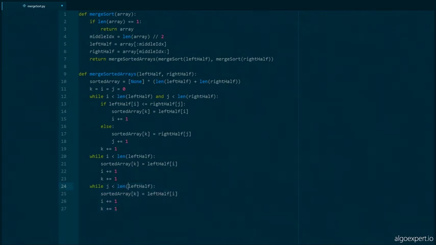So long as j is less than the length of the right half, sorted array at k is going to be equal to the right half at index j, and we're going to increment j by 1 and k by 1. Okay? And finally, we can just return the sorted array.